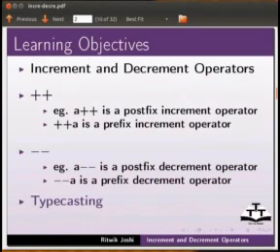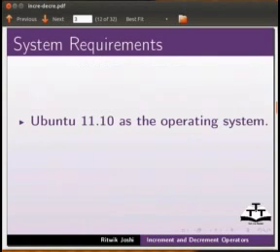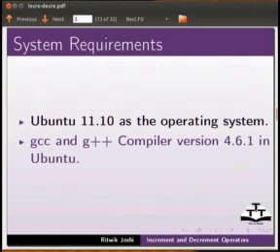To record this tutorial, I am using Ubuntu 11.10 as the operating system, GCC and G++ compiler version 4.6.1 in Ubuntu.